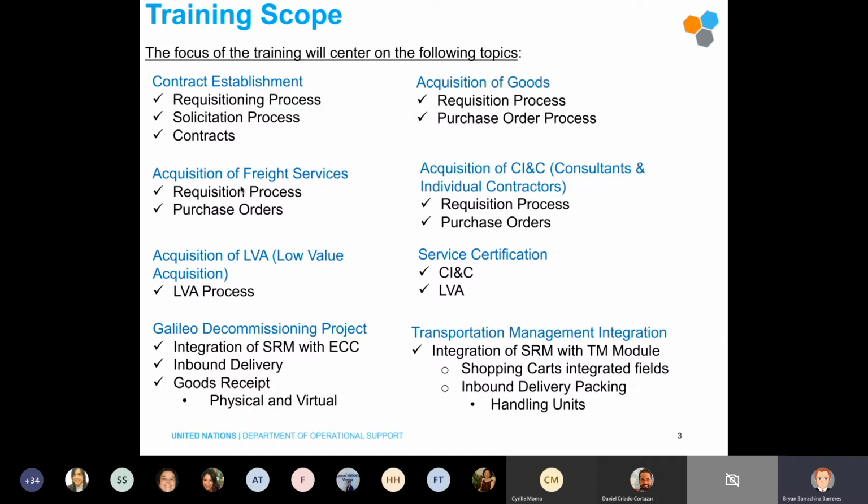the long run. Also, the acquisition of freight services, which is now done separately from the acquisition of goods, and we will learn about that as well. Acquisition of consultants and individual contractors, LVAs, the service certification in ECC, and as we see here at the bottom left, the Galileo decommissioning project, which some of you may be familiar with or not.